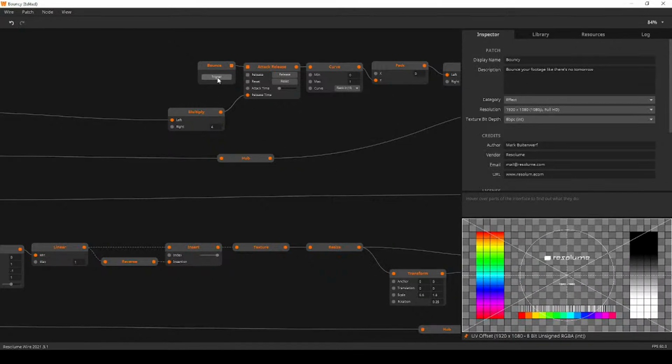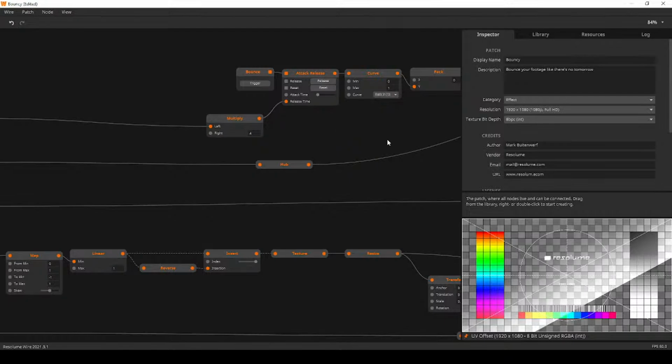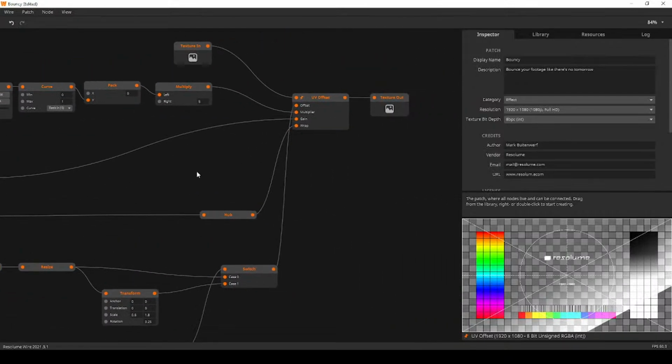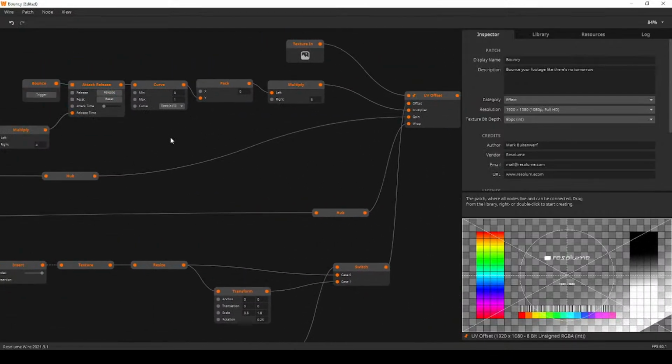And you guys can play around with this effect as well. I've put a link in the description to the bouncy effect. You can just download it now. You can use it in Resolume Arena as a free effect, or you can open it in Wire and play around with it in Wire. So that's also nice. You could make your own bouncy bounce effect if you like. Use it as an example. I don't know. Go wild with it.